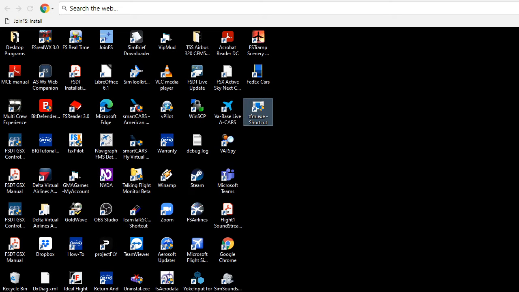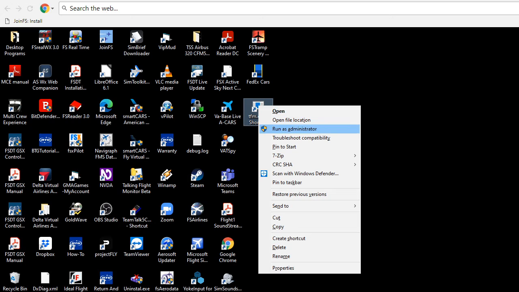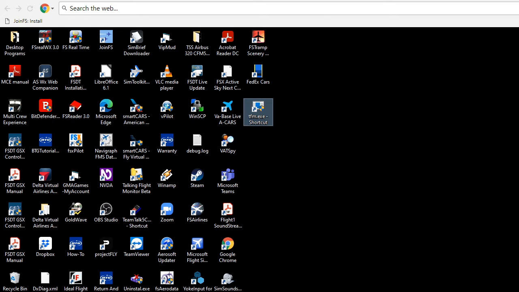Desktop list. TFM shortcut. Open file location. Run as administrator. Troubleshoot. Run as administrator. Desktop list, TFM shortcut. App start.